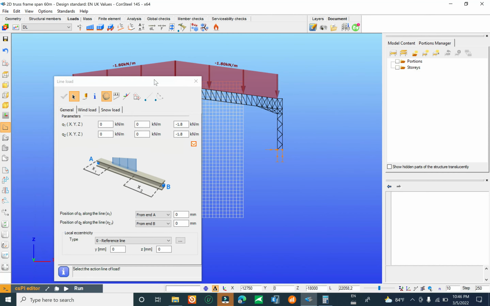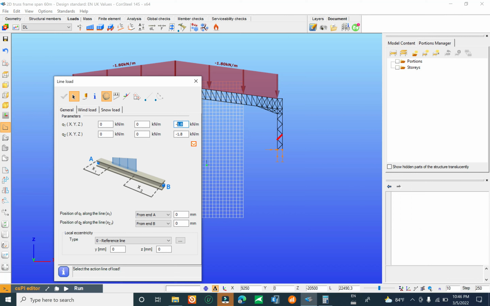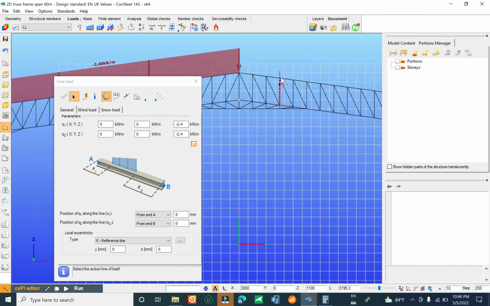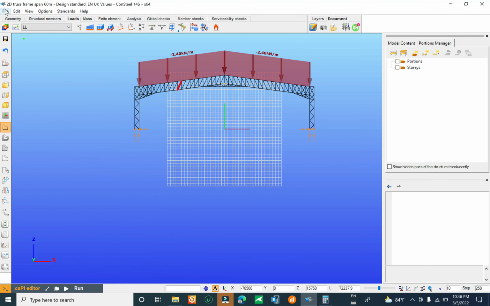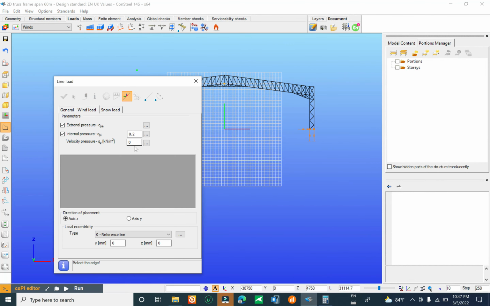And for the line load, we apply the line load is 0.4 multiplied with 6 meters. It's 2.4. We click on the line load and click it again. Okay, now we have to complete it. And we have to click on wind, and this one we click on the wind load.